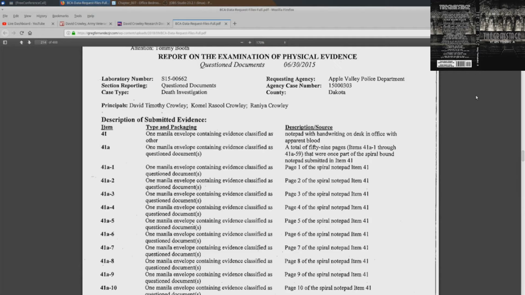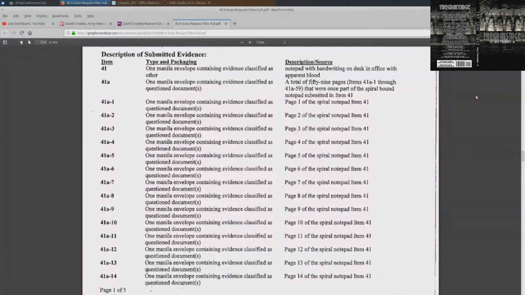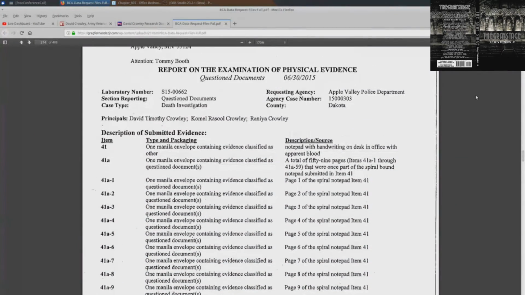So let's skip down here. 41A. So these are just, go ahead, Justin. I'm sorry.